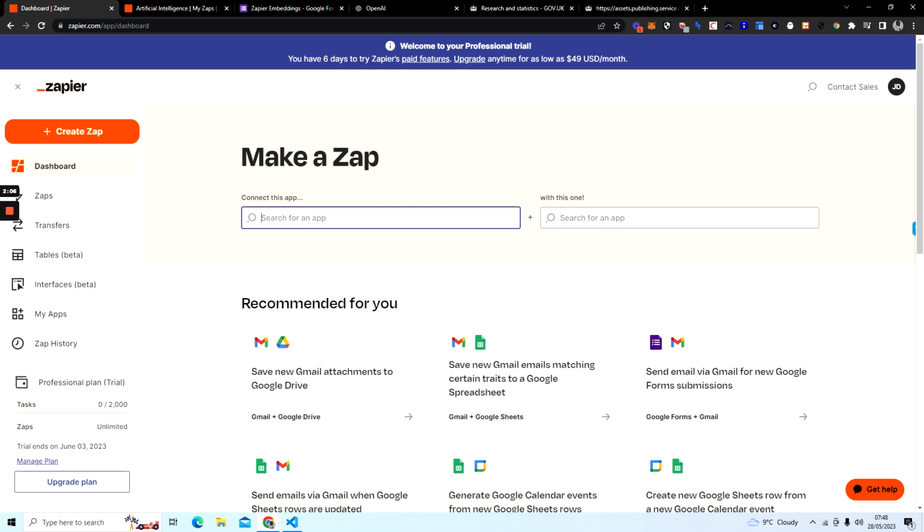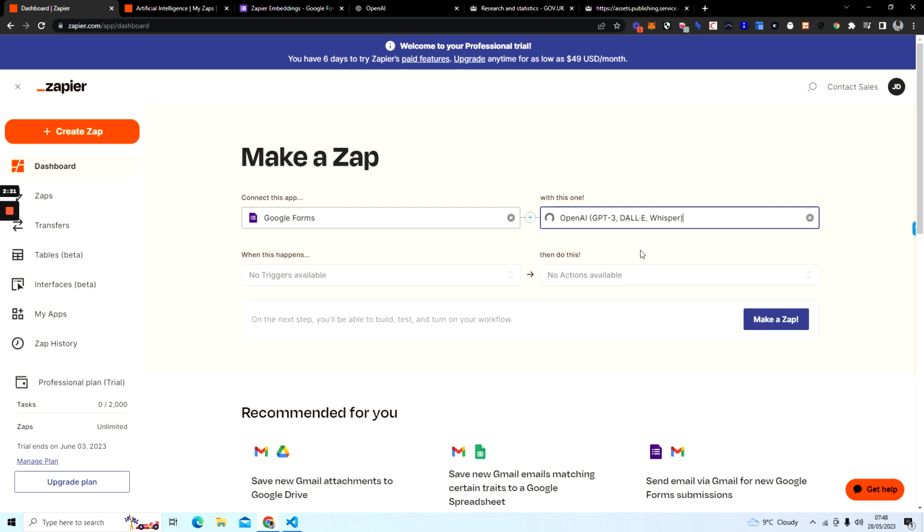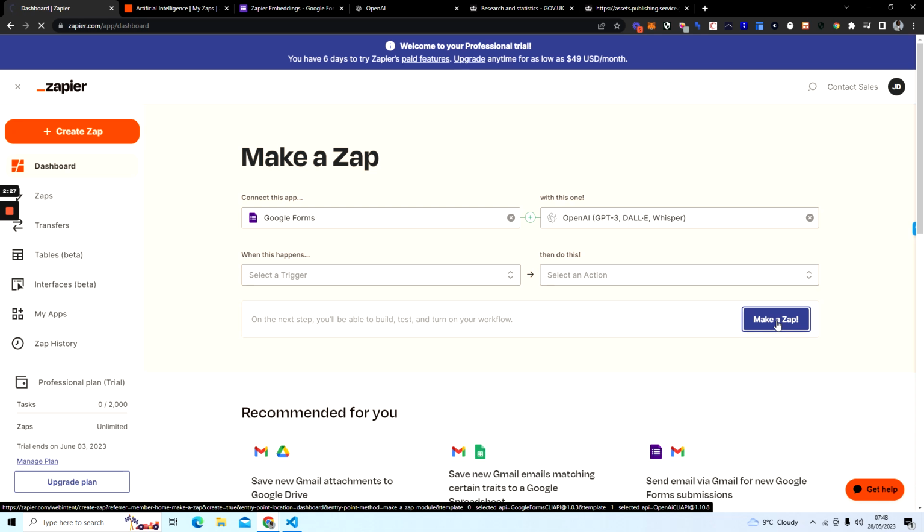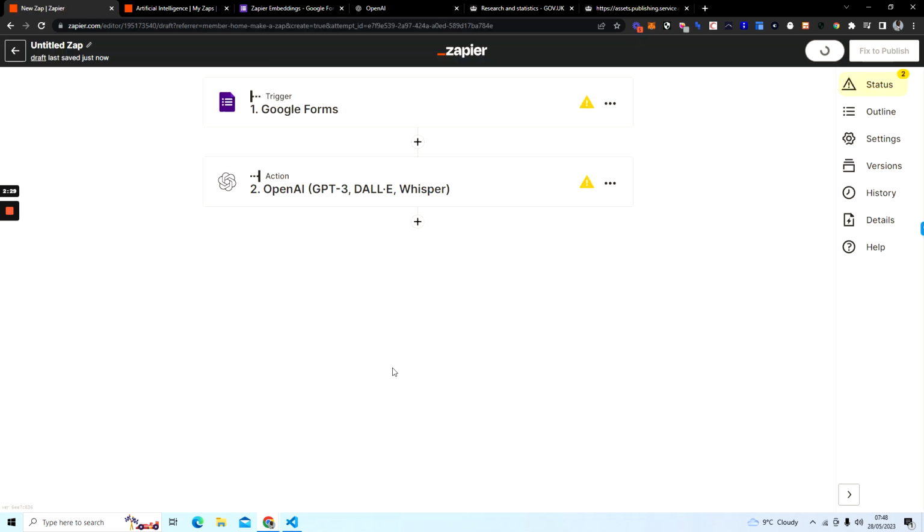To do this in Zapier, we just have to find Google Form here. And I want to connect this to OpenAI. And we're going to make a zap. A zap is just an automation. Here you can see our trigger and our action.